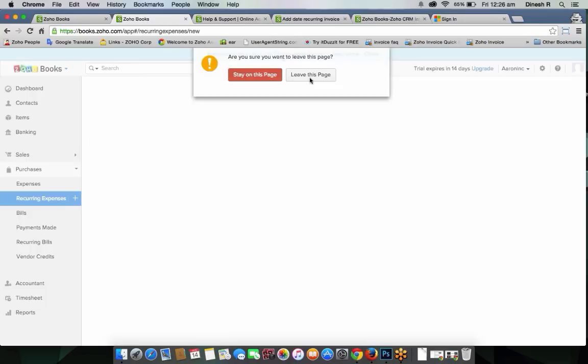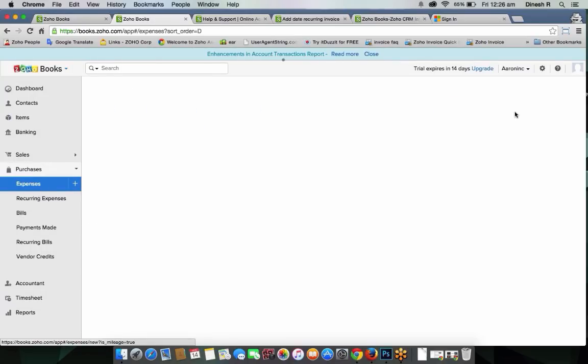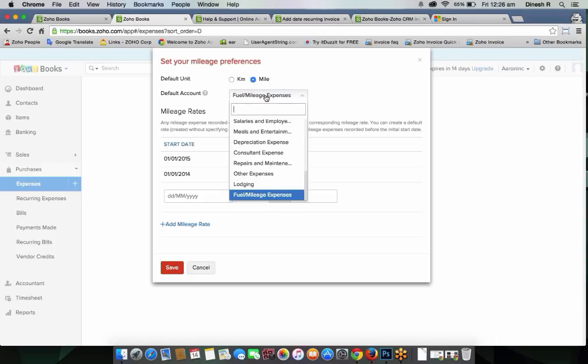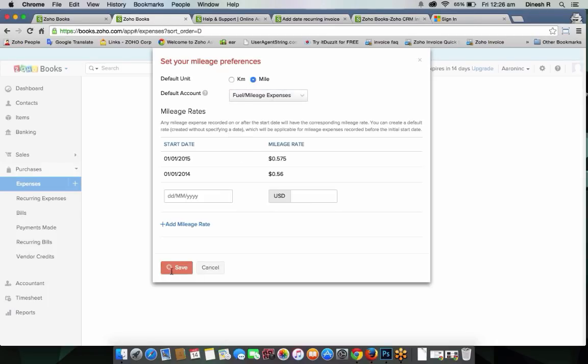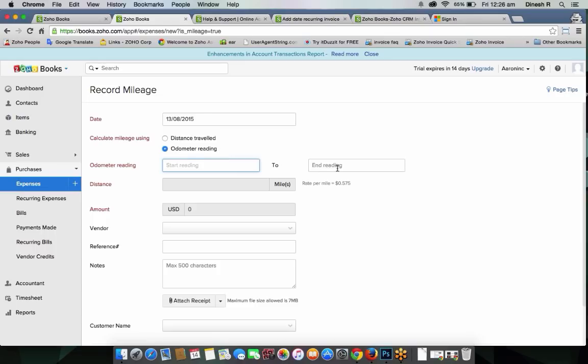To record a mileage expense, you have to click on this drop down arrow and click on record mileage, and enter preferences. And so here I have saved it, and now I can select the distance traveled or the odometer reading. I can enter the start reading and the end reading, and the distance will be automatically calculated, and everything can be done.